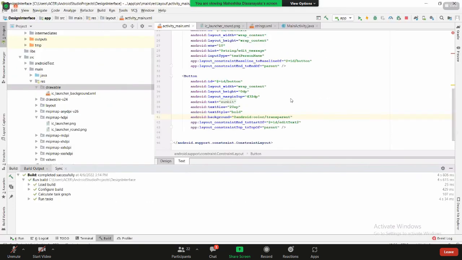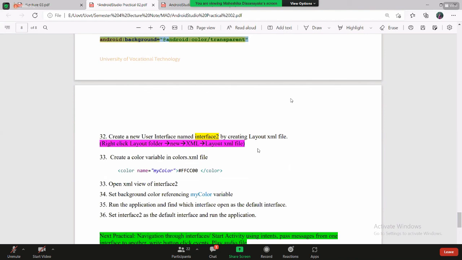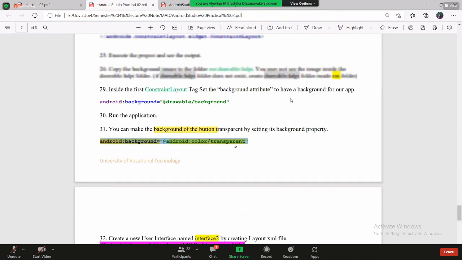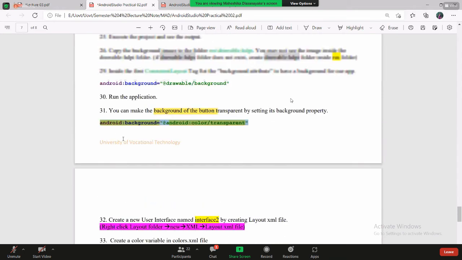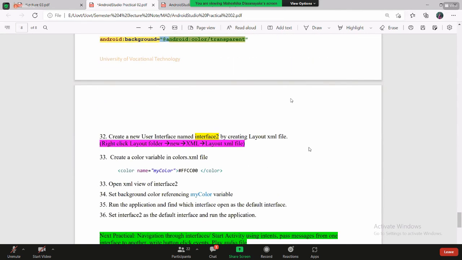Okay, let's try to finish this practical guide today. Because I want to give you an assignment, so for that I need to finish this one today. So you can make your button transparent by using this Android background property, and you can set it as transparent. Then the next one is how you can create another XML file within this project.